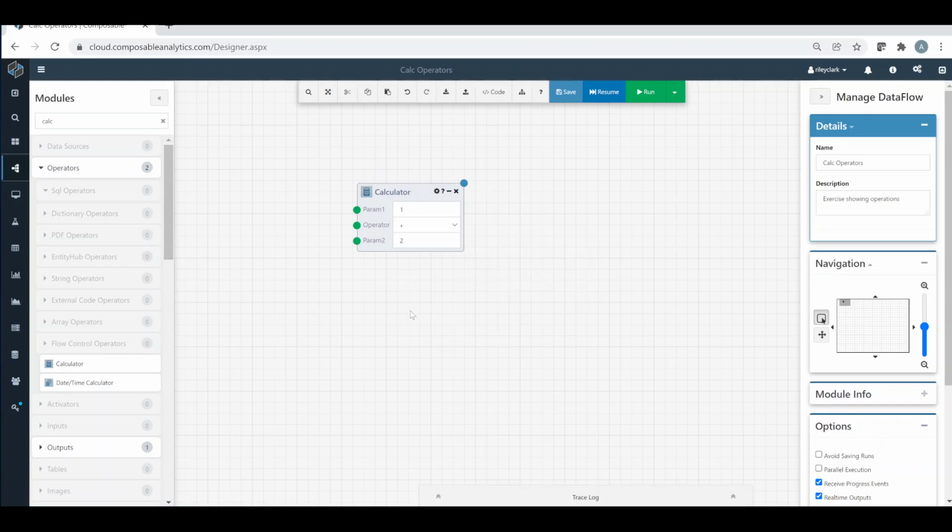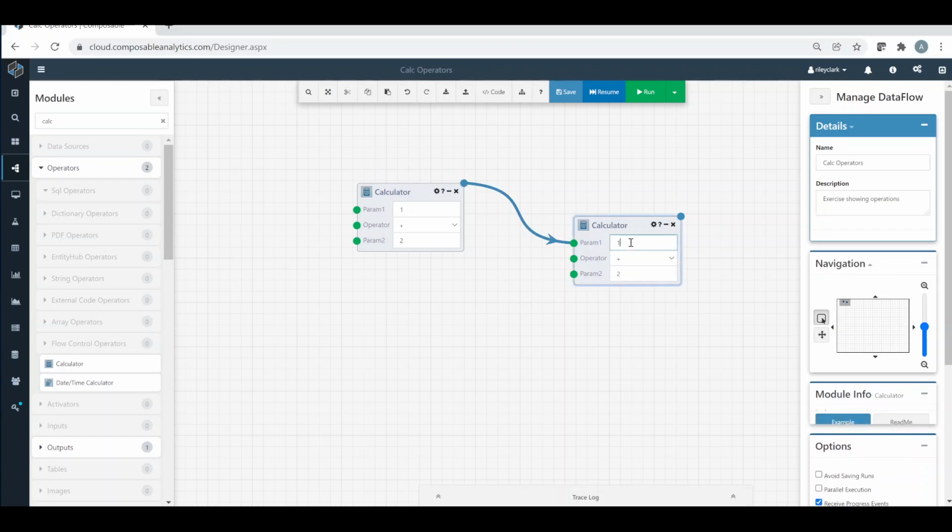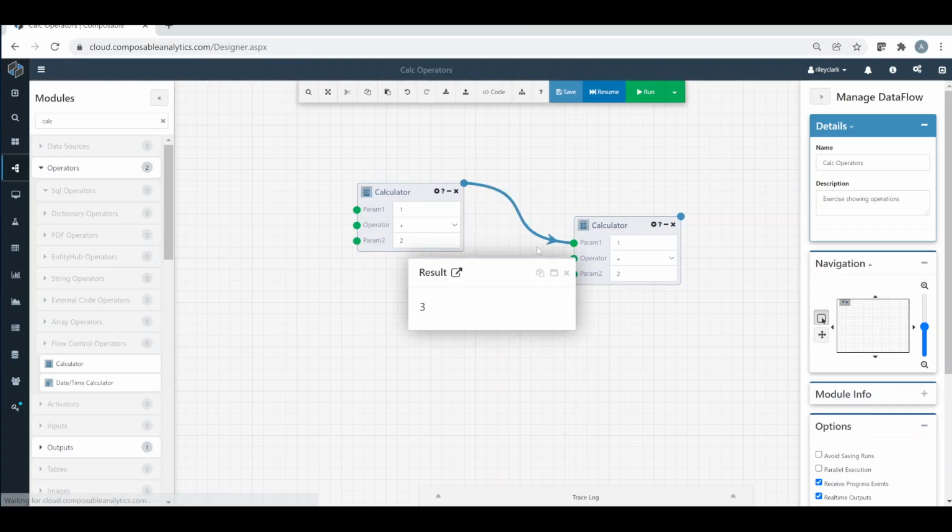Now I can take additional calculator modules and start chaining them together. So here I'll drag and drop another calculator module, and I'll take the output of this first module and connect it to the first input parameter of the second module. Now notice that when module inputs are chained together in this way, any input that is piped in takes precedence over the hard-coded input. So when I run this data flow, the output 3 is used as the input parameter, and we have 3 plus 2, which gives us 5 as our result. Composable ignores any hard-coded input values when the parameters are piped in from other modules.